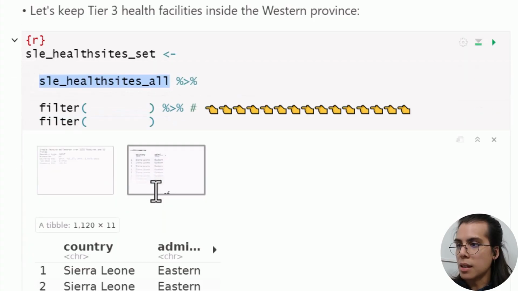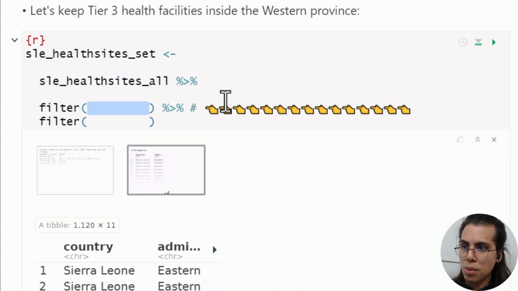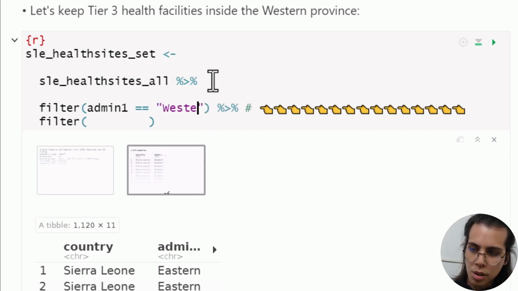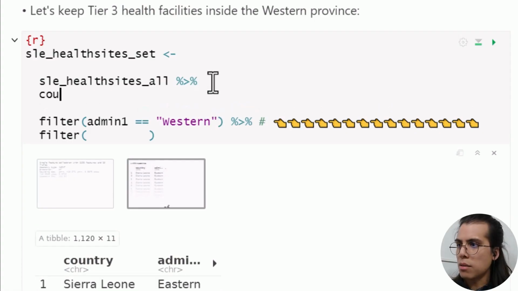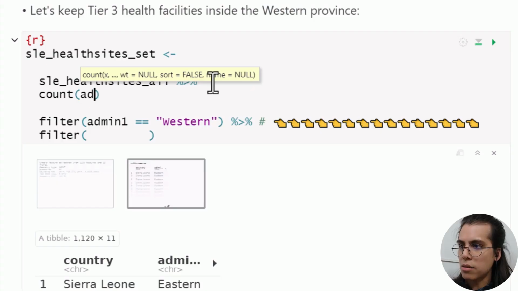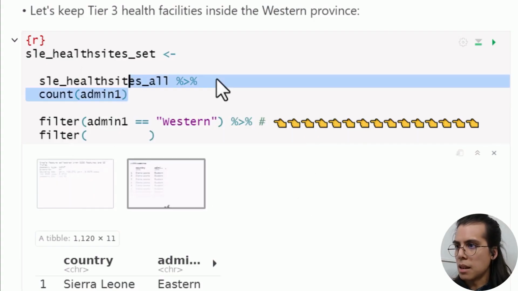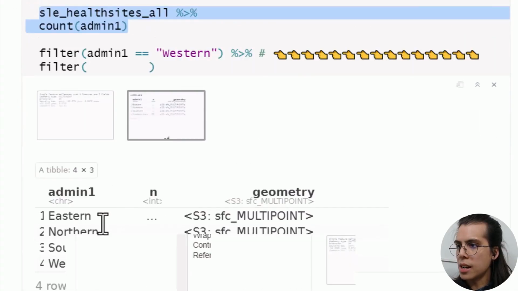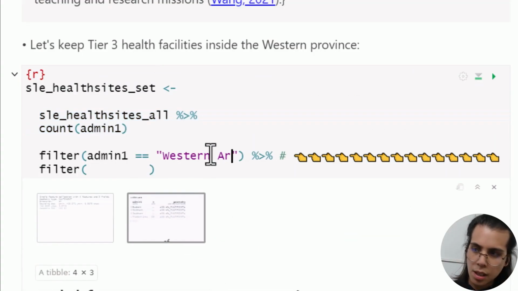So we have downloaded the healthsites database, and first we may want to filter the Western Province. Let's filter all the administrative regions that have the Western Province. For this, it would be relevant to identify how this information is available in the database. So let's run this piece of code and see how the Western Area is denoted. So it is Western Area.